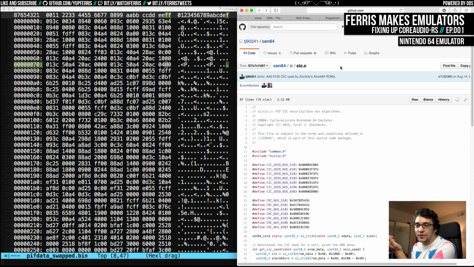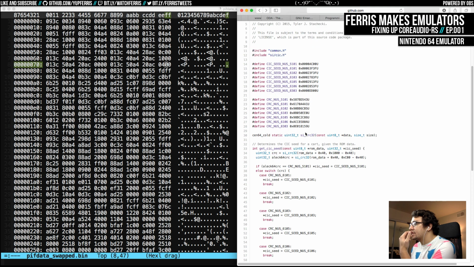I did search for PIF in the repo, and I found a bunch of stuff about there's a CIC seed for cart given the ROM data, but when I searched for get CIC seed, the only place where I saw this function used was in the controller stuff, and I have no idea what that is.